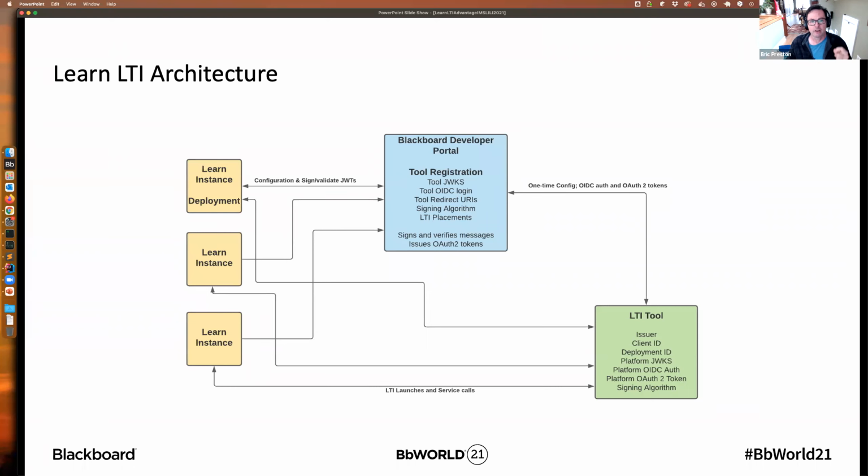The only thing that you're going to exchange with a Learn instance is this client ID that we give you. We generate a client ID for you so that you know that this tool is for Blackboard, but you don't know which instance of Blackboard it is. You just know that that LTI launch is for Blackboard, and then the way you know what instance it is is through the deployment ID here, and that's all in the spec.